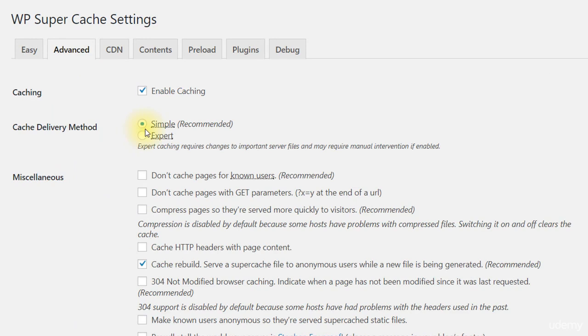Simple cache delivery method works well for all the websites, but let's dig deep as we are experts in WordPress. Check don't cache pages for non-users. Don't cache pages with get parameters. Compress pages so they are served more quickly to visitors. This is equal to gzip compression by W3 Total Cache.